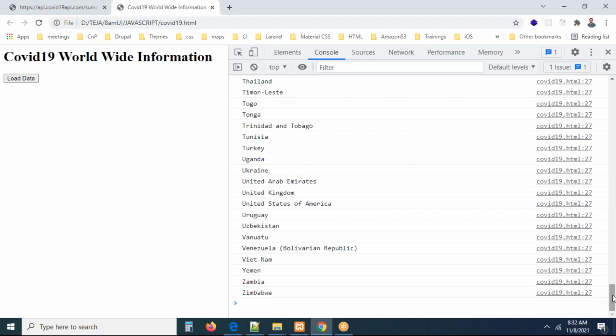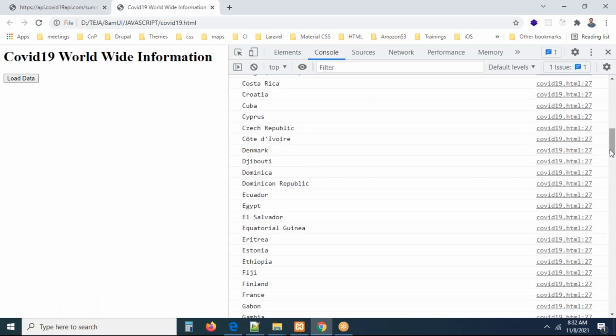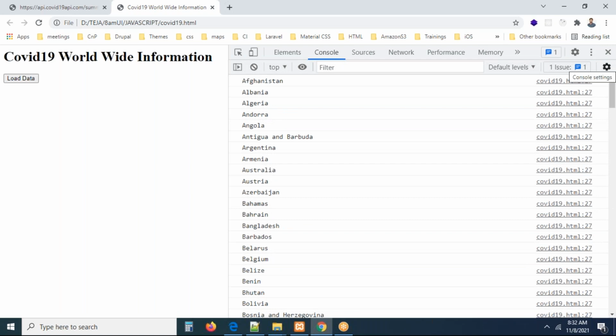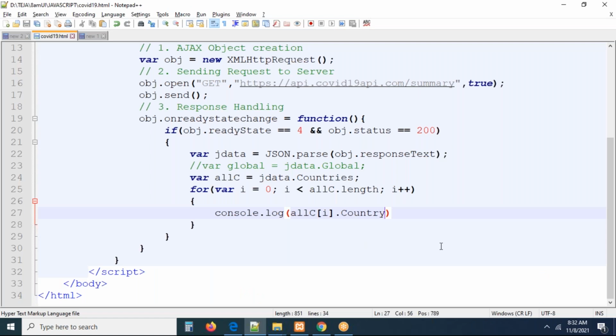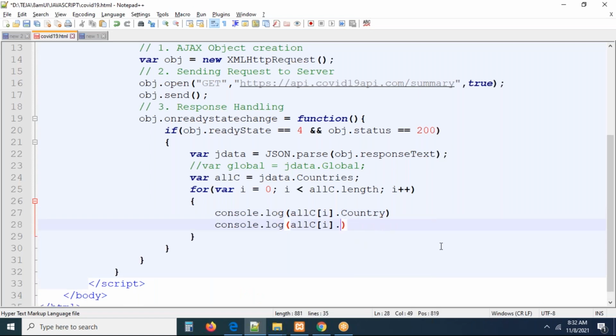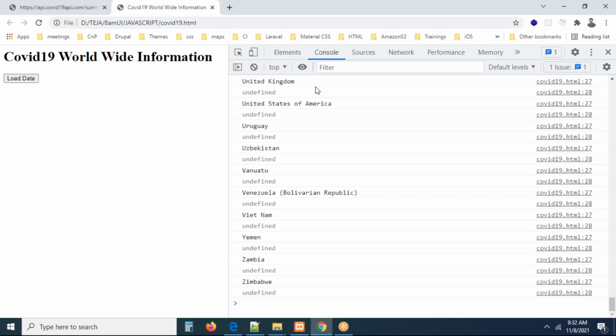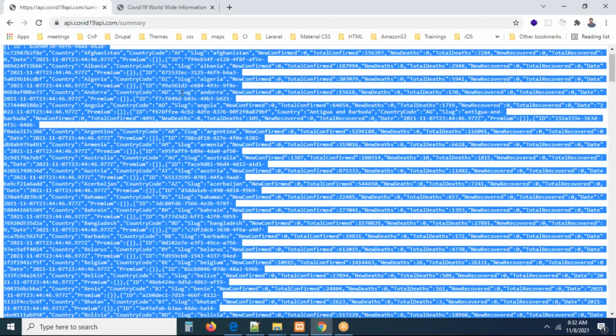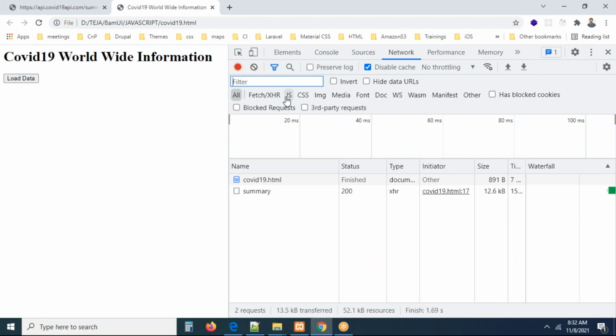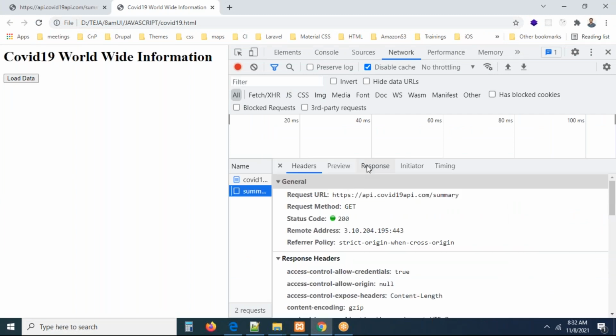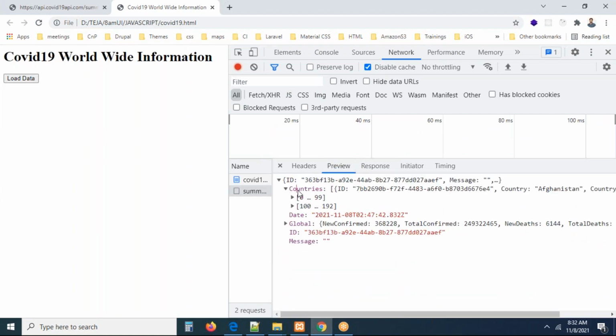Can you see, I'm getting all the countries: Afghanistan, Albania, Algeria, like this. In the same manner, if you want to get total cases and total deaths, I am writing totalCases. Let us check this. Oh, undefined. Why undefined, guys? One minute. What information are we having? I think we have to get the key actually. Let me check the key. Countries.